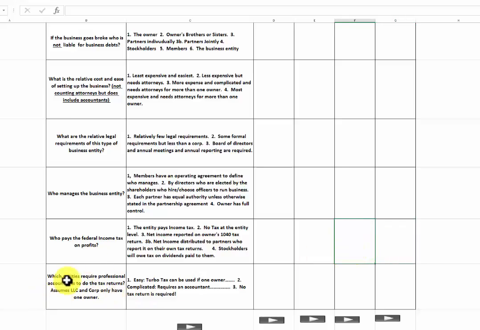Which entities require professional accountants to do the tax return? Assume the LLC and the corporation only have one owner. So you've got TurboTax can be used for the sole proprietorship. TurboTax does have a partnership return, but it involves a balance sheet at the beginning of the year and at the end of the year, and it's a challenge. You just need an accountant to help you with that. Of course, unless you continue in accounting and become one yourself.